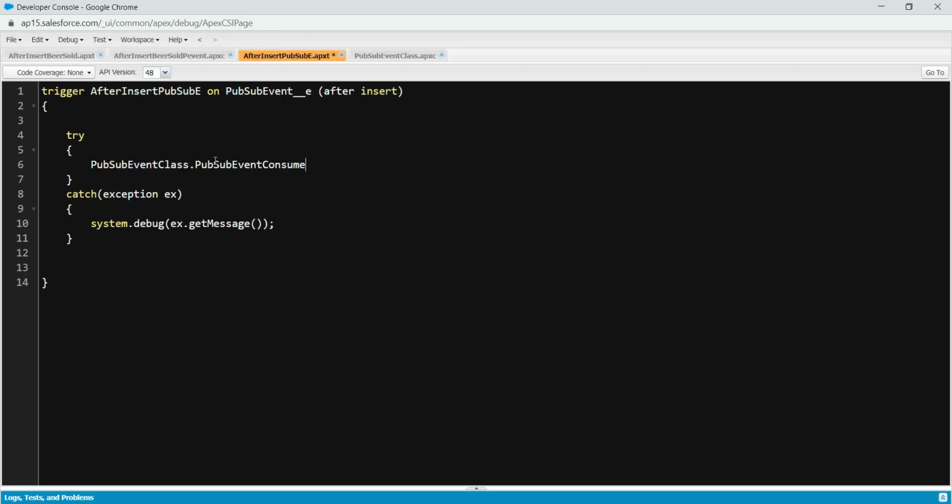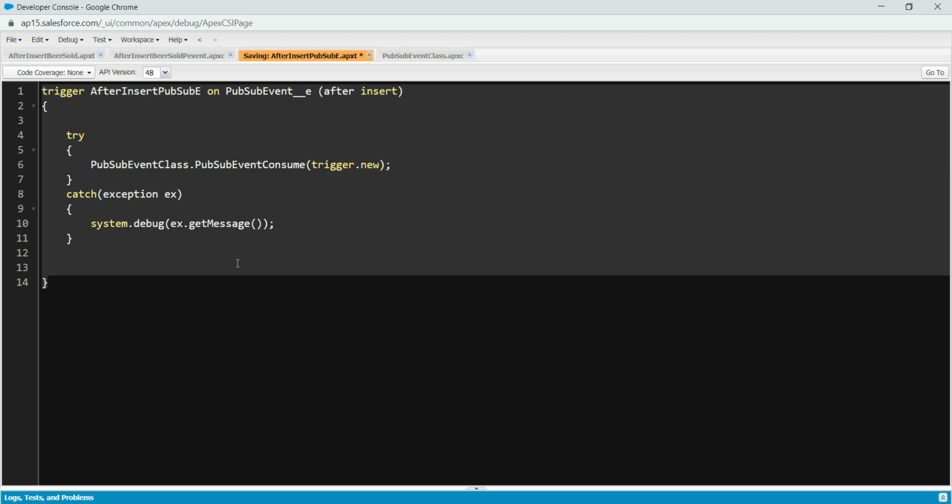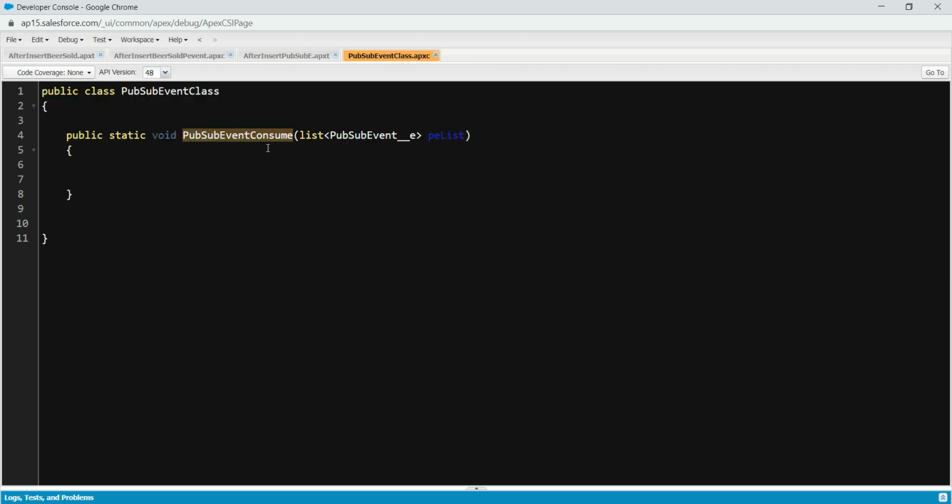So we're going to do trigger.new, right? Let's save it. Okay, so this part is done, so we don't have to worry about it. If you want to fix the indentation, you can do shift tab. And okay, so we're going to go here.